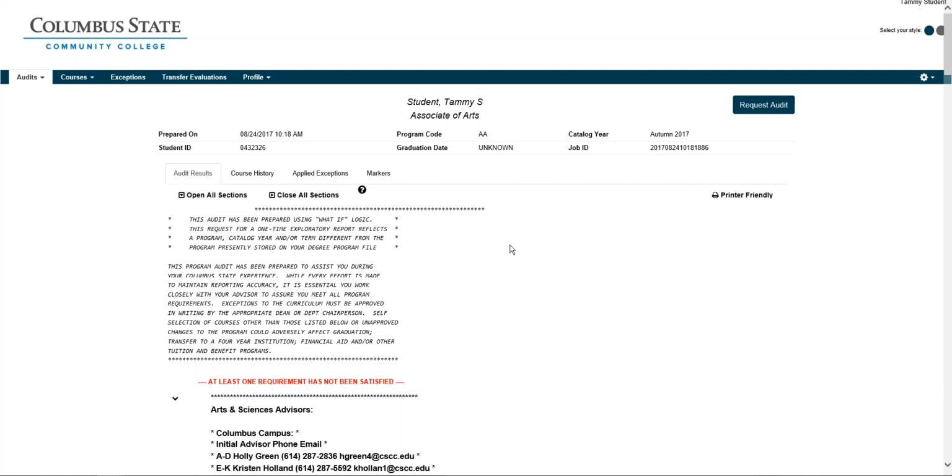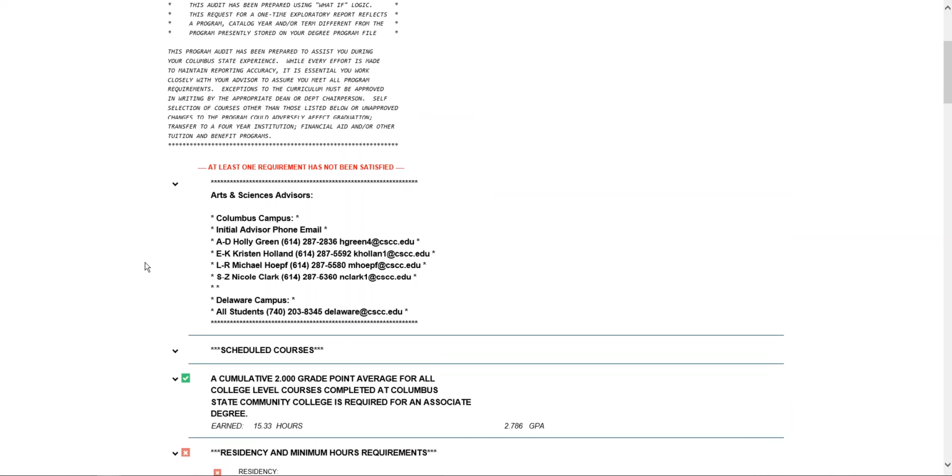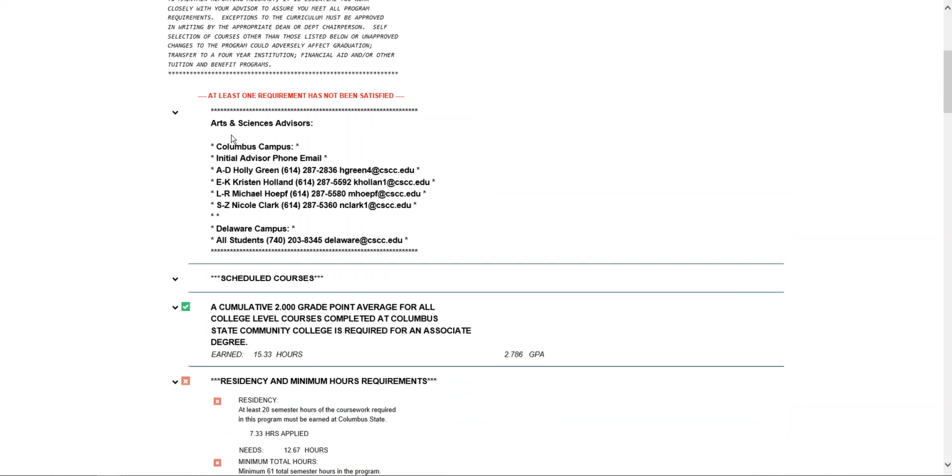Also, just like before, there's a printer-friendly option. You can close all sections, or you can open all sections. There will be general information at the top, such as the audit being viewed as using what-if logic. And again, underneath that, it will list all of the same information as a previous audit, but specific now for the Associate of Arts major.